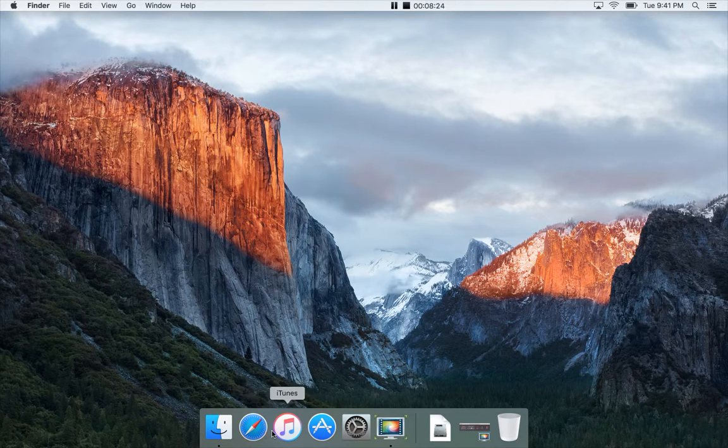Mostly these are the only things which I will be using frequently. iTunes, I can actually remove iTunes also, unless I connect with my iPhone. I never use iTunes much on my laptop, so if I want, I can remove that as well. So that's about the dock. Very important thing which you need to keep in mind.